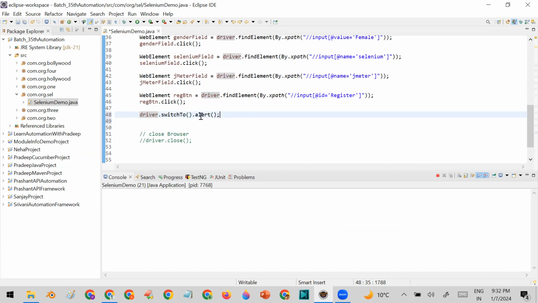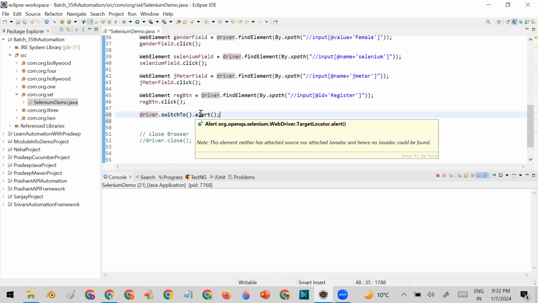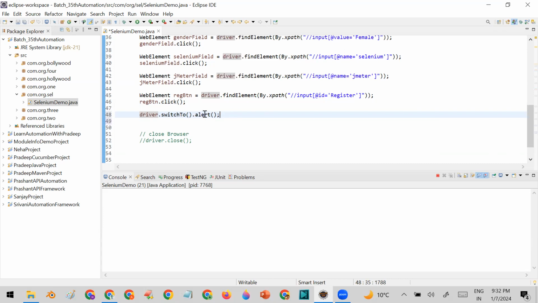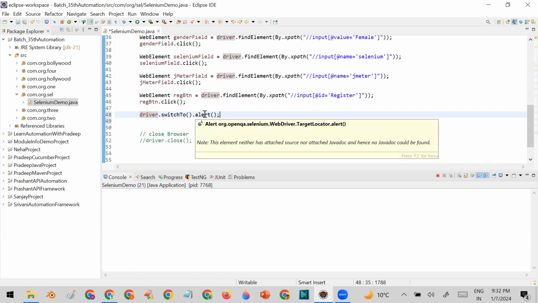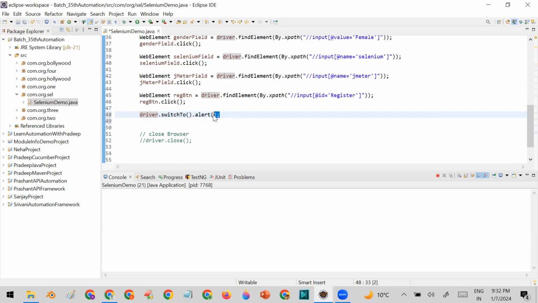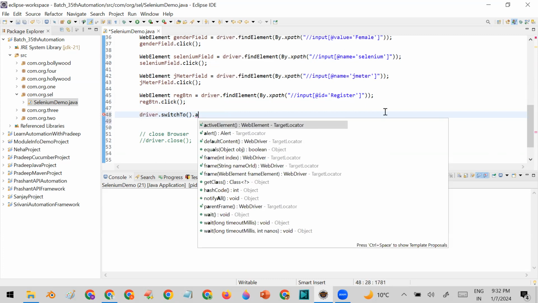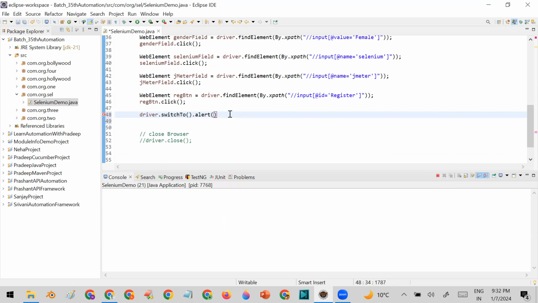So here my advice is that, what is the return type of alert? Anybody can tell me what is the return type of alert? It is an object of Alert class. You want to see it? Just see here. Whenever I'm writing code, please focus on the screen. What is the return type of alert function? Object of Alert class. So you have to focus on this, then only you can see that.